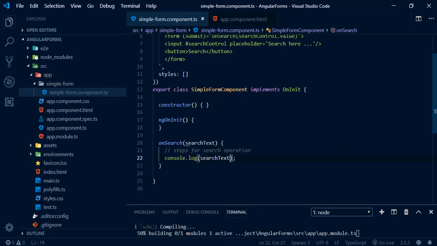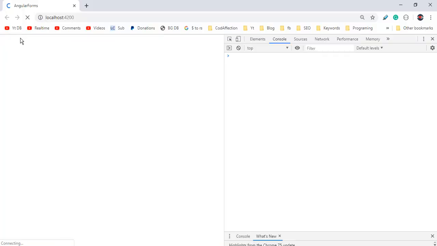Let me save this, back to the application. Let me enter some random text here, hit enter. If you look closely, the same text from this input control is displayed inside this console window.